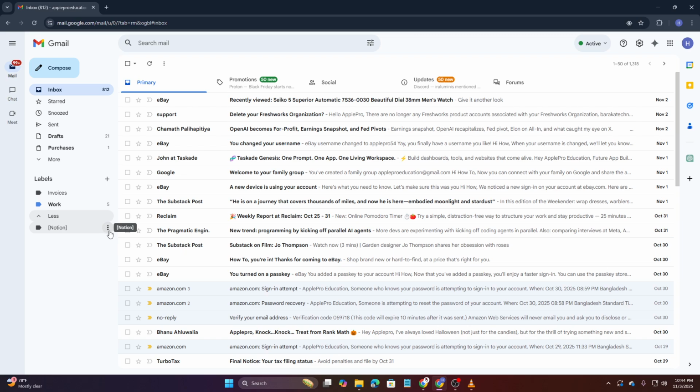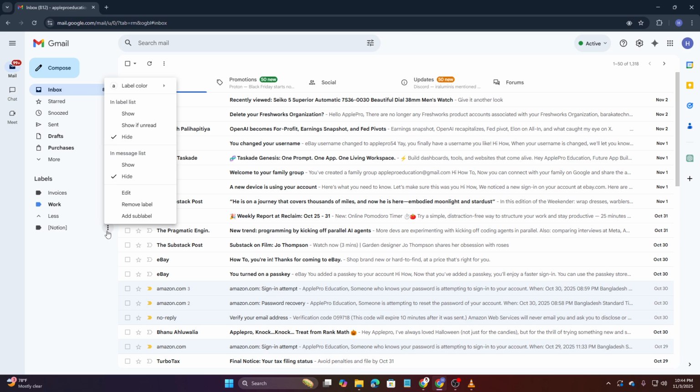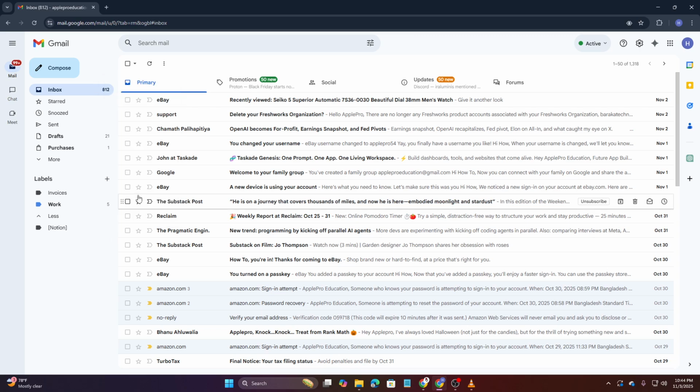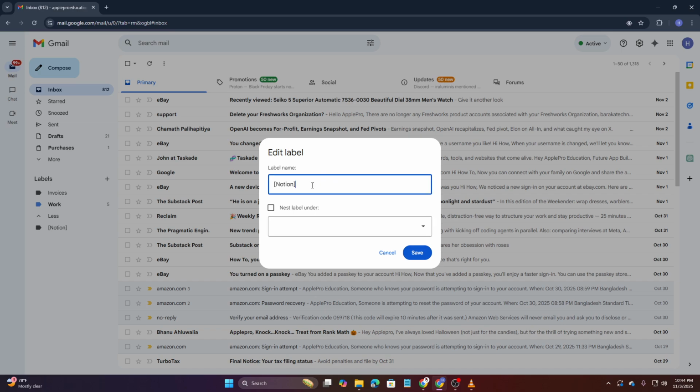You'll see 3 vertical dots appear. This is your More Options menu. Click on those dots, and from the drop-down menu, select Edit. This will open the label settings where you can customize the label name.